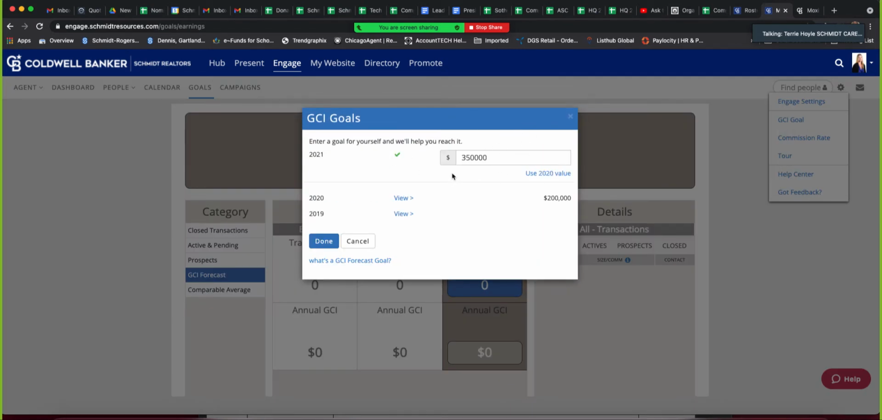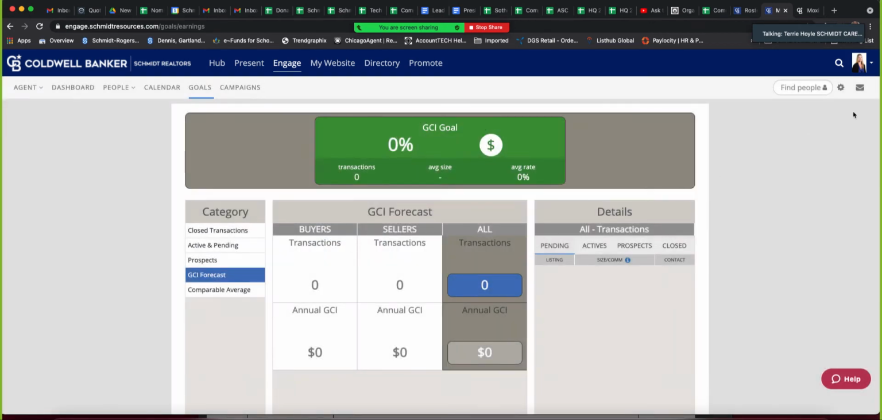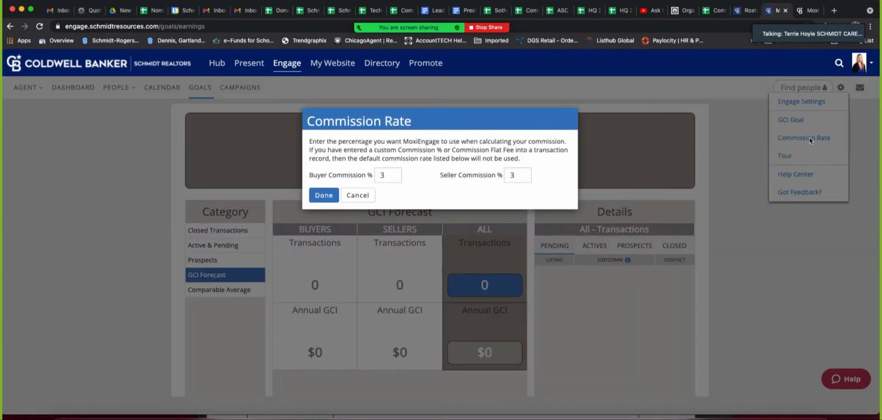Now, if you've been with us since last year, you can also go back and view what your goal was for 2020. And since we technically started our launch in 2019, that is there as well. So you can always come back here and update that number when you want to. You also have the opportunity from the cog to go in your commission rate.